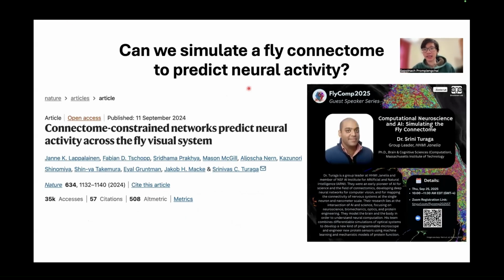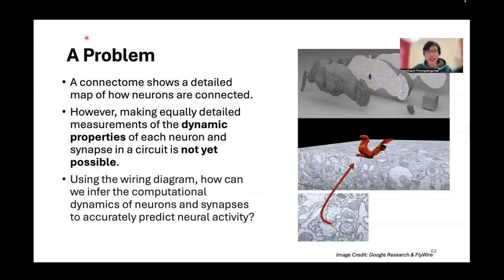Now let's link back to this. So can we simulate a fly connectome to predict neural activity? If you recall the problem, we know that the connectome shows a detailed map of how neurons are connected. So you see they reconstruct neurons, they take a bunch of slices and then they create something like neuPrint and Neuroglancer. So we have a detailed map of how neurons are connected.